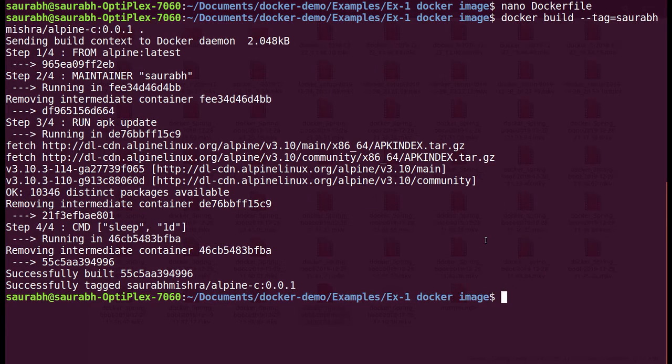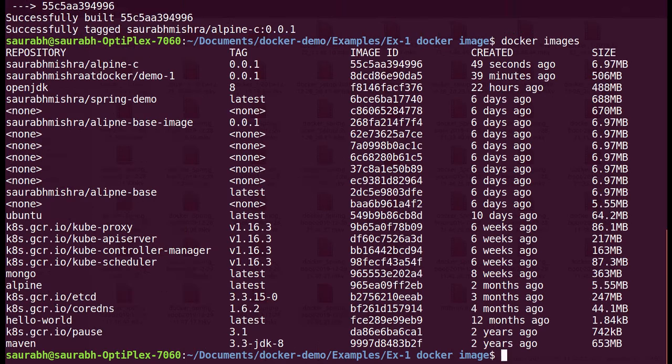So we'll try to see whether the image is available in our local Docker registry or not. With the help of docker images, we can see what images are available in our local machine. You can see that this is the repository we used, and this is the image ID, and this is the tag version. This is the latest version, and it was built 49 seconds ago. So this image is built. Let's try to run that.